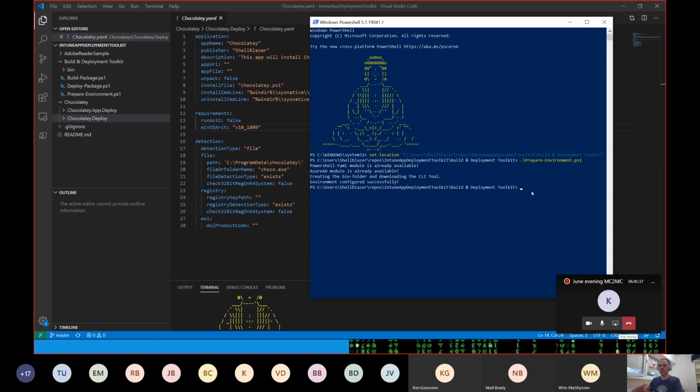So now we prepared our environment. We installed our YAML module, if it wasn't already installed. We installed our Azure AD module that we use to authenticate against Azure AD. We created a folder where we capture our command line tools for uploading files and for packaging our software. And now what we're going to do is actually build our package.